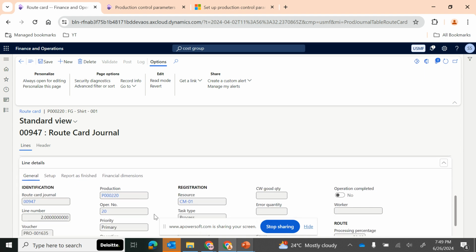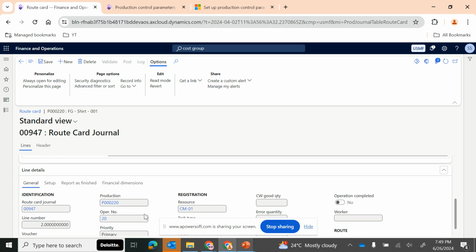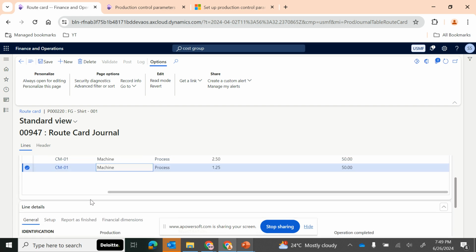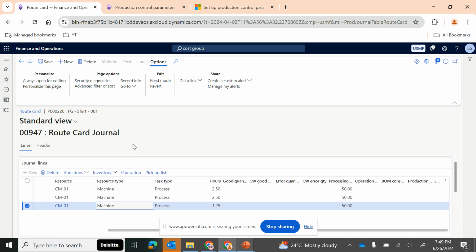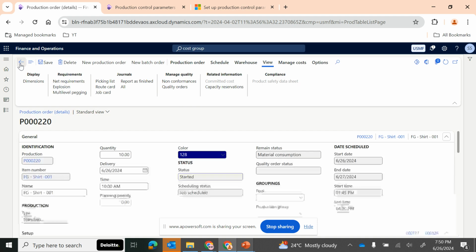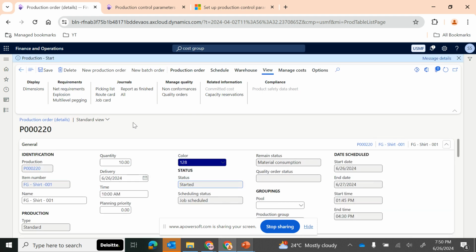So now you can see that we have actually completed this operation, cutting, and the second one should be sewing. Yeah, this is the sewing operation, and the third one should be the packing. So the packing operations, all these operations are completed. So after completing these operations on the shop floor, we can post the route card journal manually, or you can post it automatically like what we did right now.